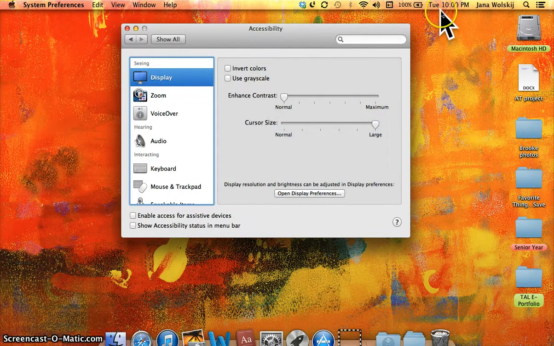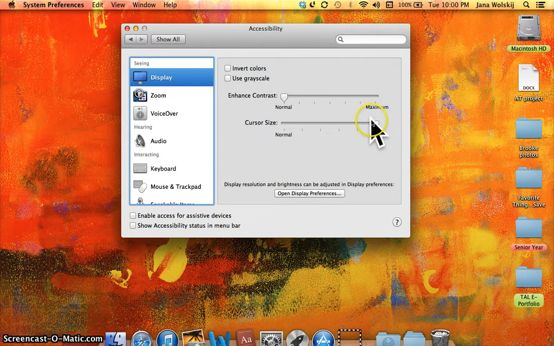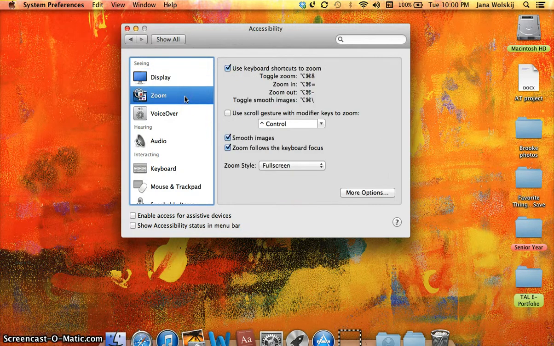And you can see the big cursor is still accessible when you use it. It's pretty cool. So let's move this back to its normal size. And then something else that's really cool that I like on the Mac system is this zoom feature.